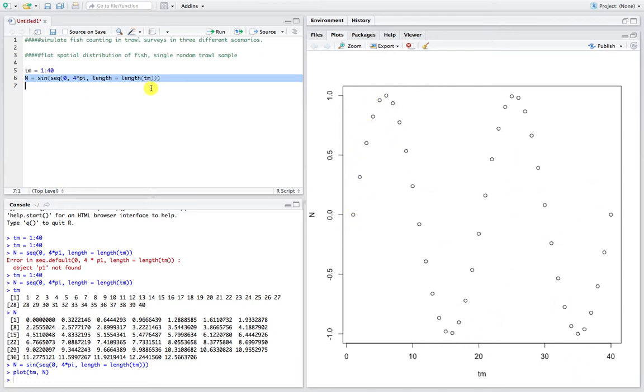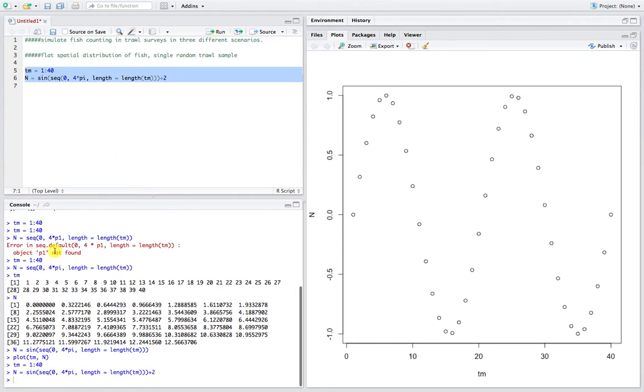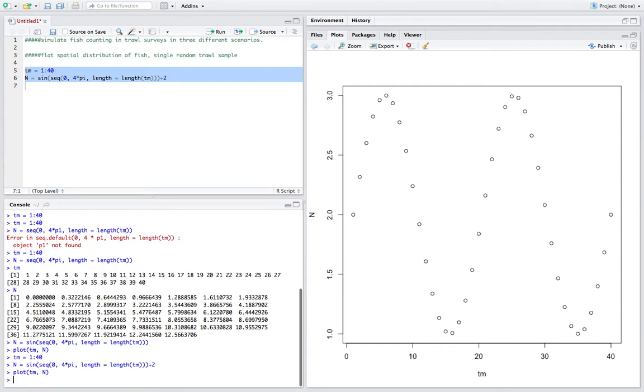That's what sine does. But we're going to bump this up above the x-axis. We're just going to add 2 here. Let's run this again. And you can see now our scale has changed. So everything's going between 1 and 3. So we've just moved this up.